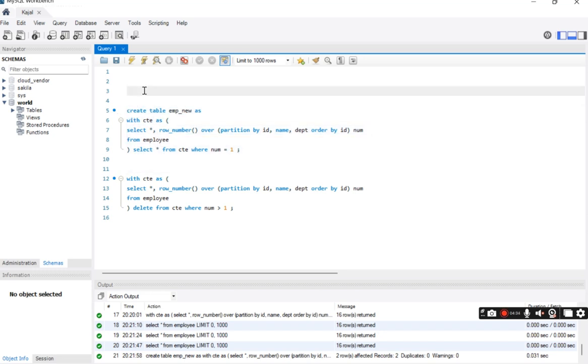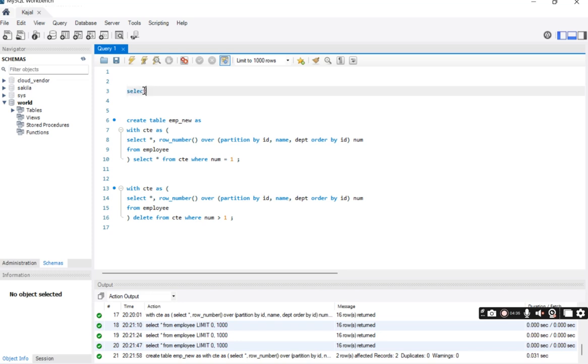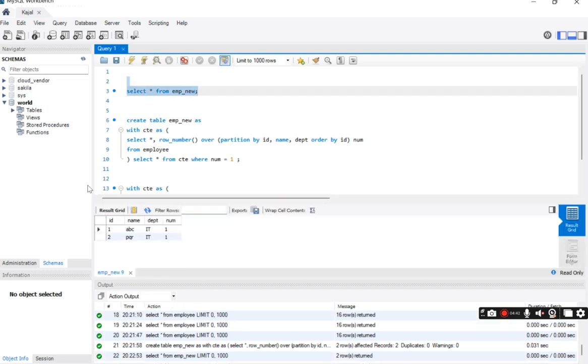And here we can just verify our output. It shows the new table which we have created, and it has only unique records. Now, the extra num column we can either keep or remove; it's our decision.